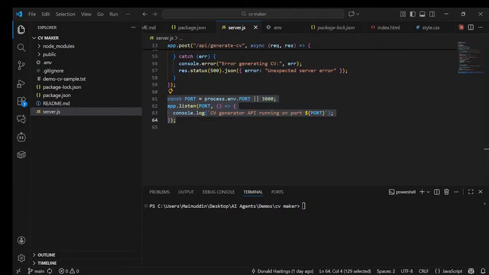So in general summary, this server receives user details, sends them to OpenAI, retrieves the AI generated CV content, and then returns it to the browser while serving the entire front end.